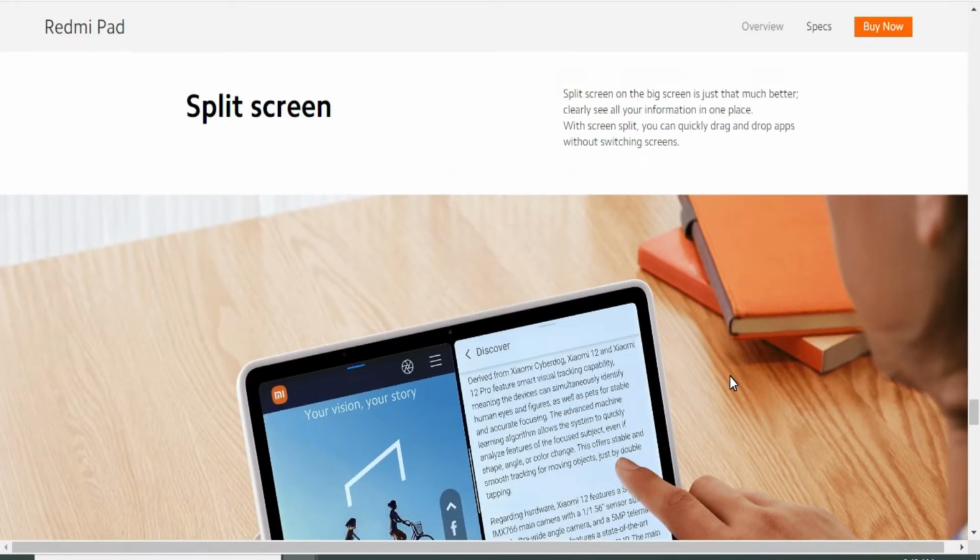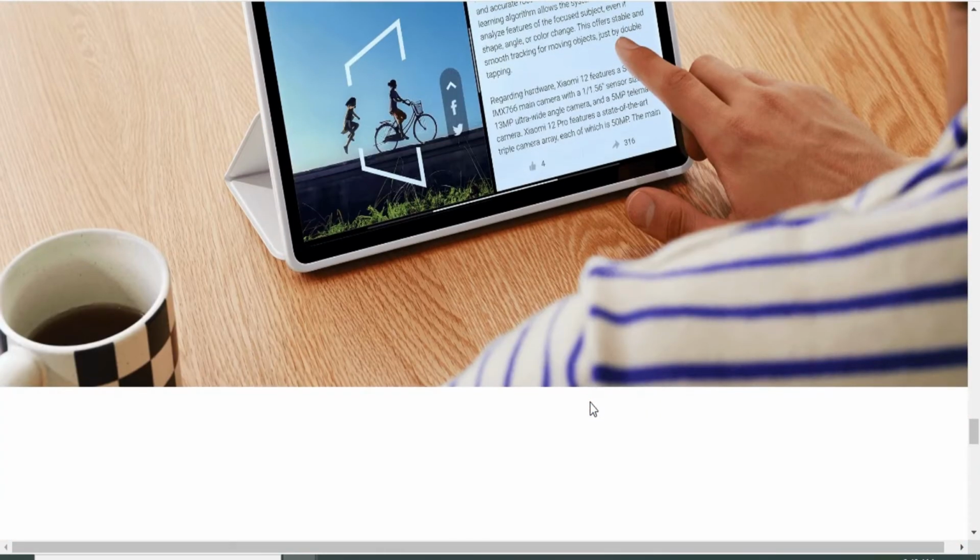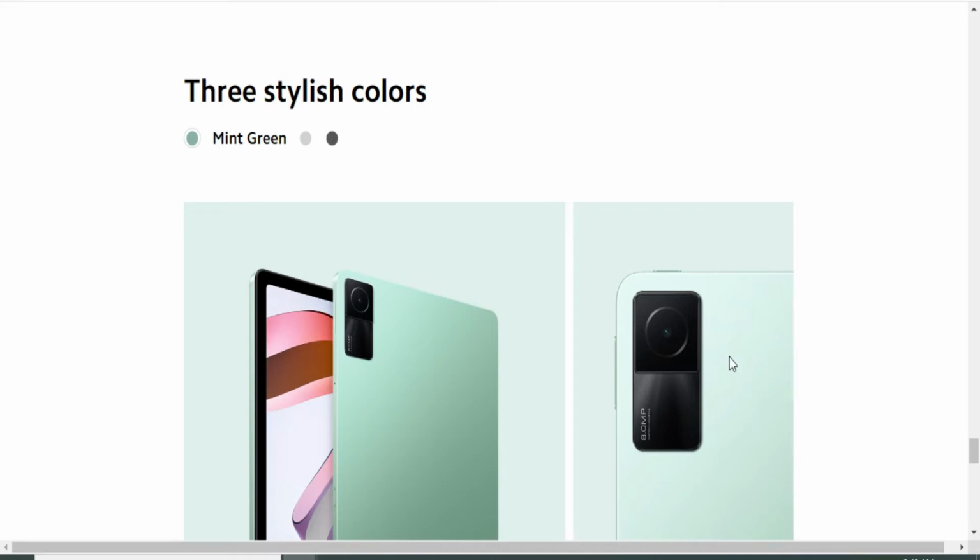This is the split screen functionality. Split screen is also a feature of this Redmi Pad. The split screen on the big screen is that much better and clearer, and you can see all your information in one place. With the screen split, you can quickly drag and drop apps. You can observe this latest feature on the split screen.